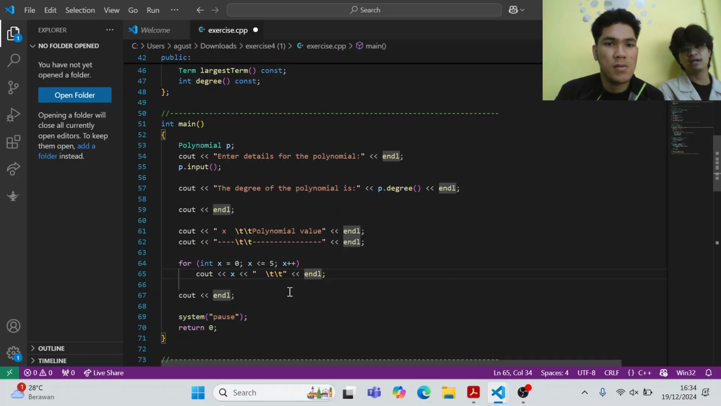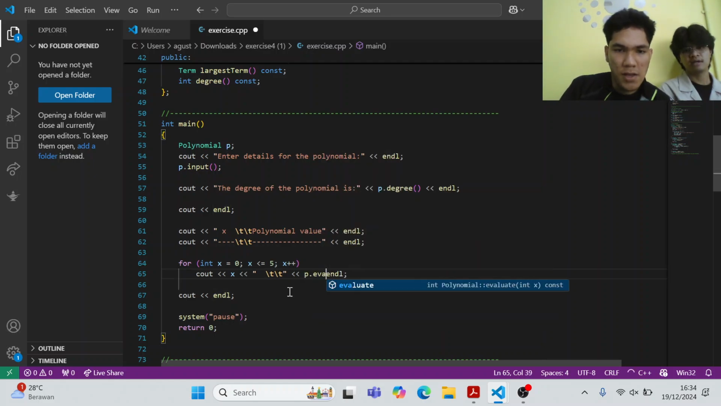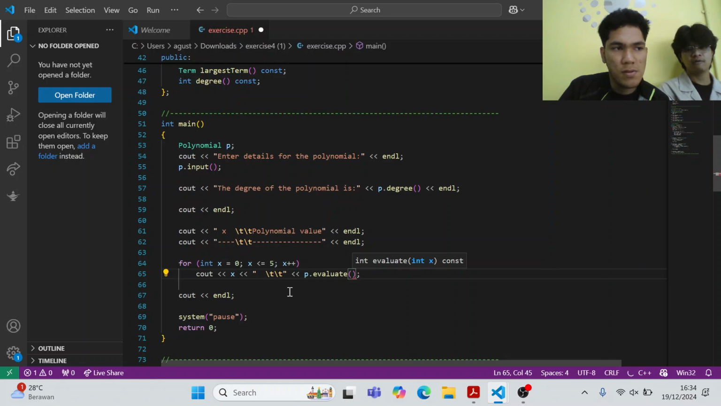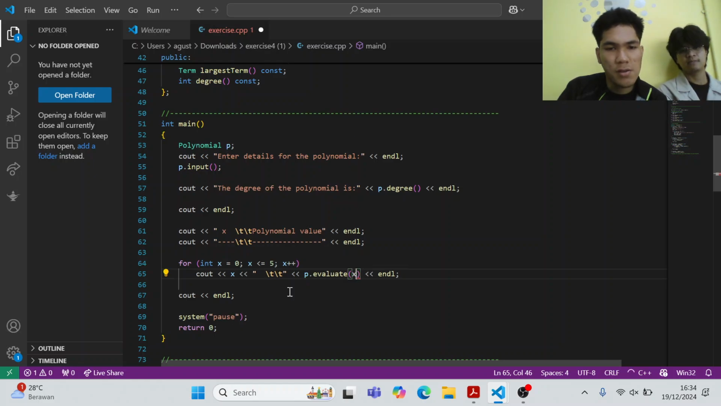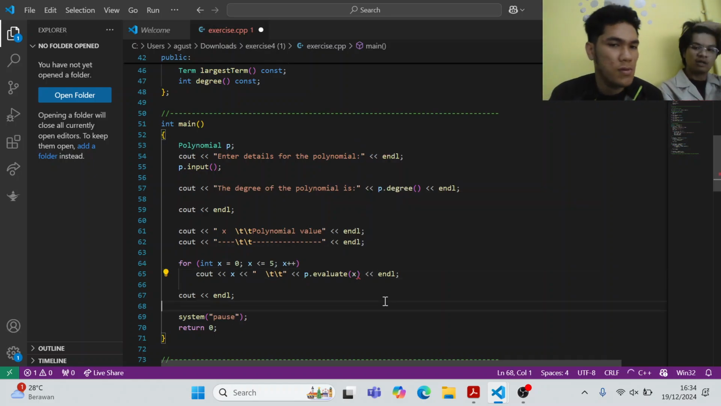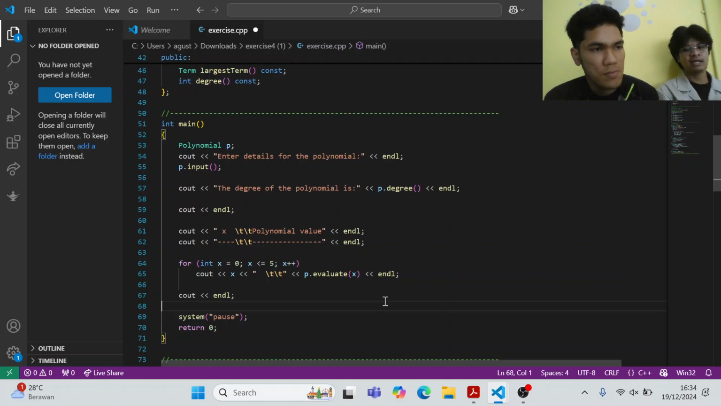So p dot evaluate, brackets first, and then we can do end line after that. Does it have to be value here inside? Oh, we have to pass the value of x, because we're going to calculate the x with the coefficient and so on.